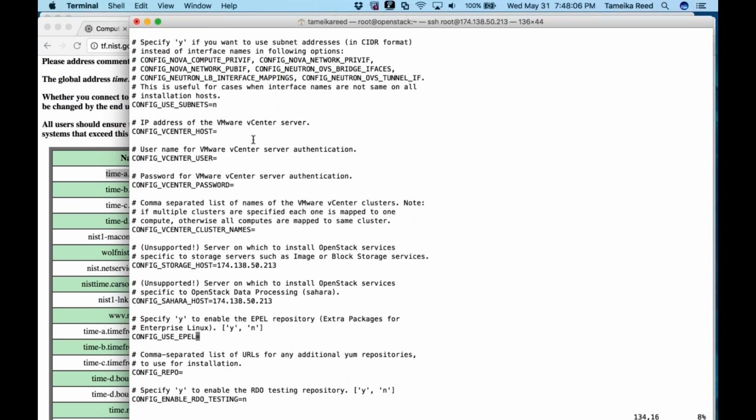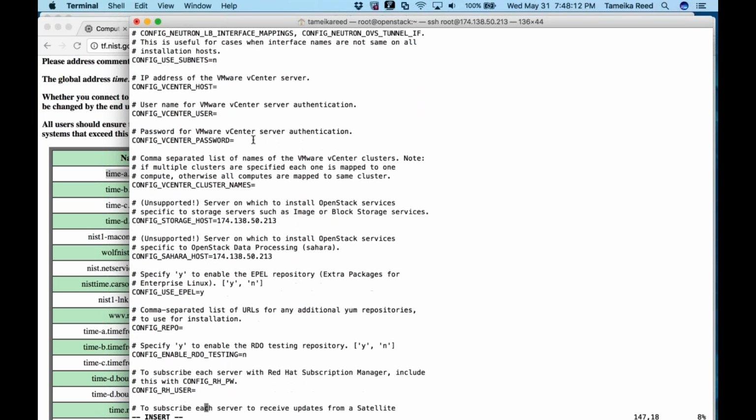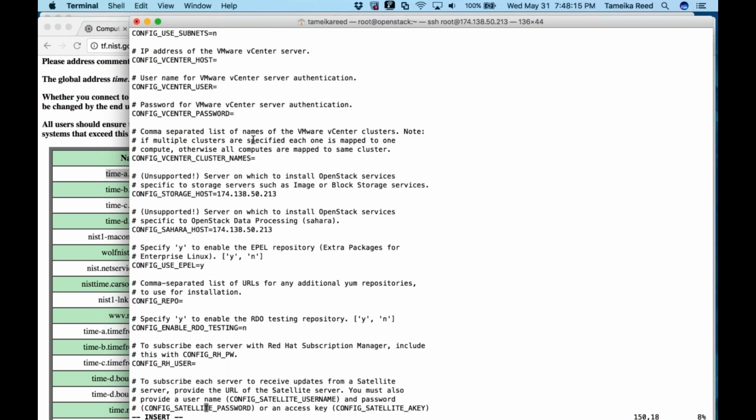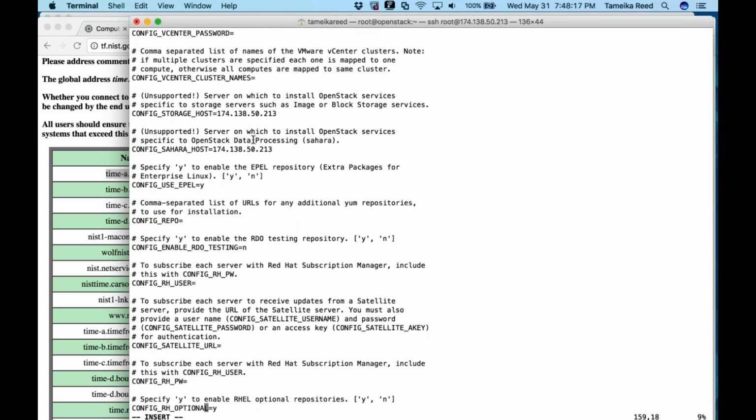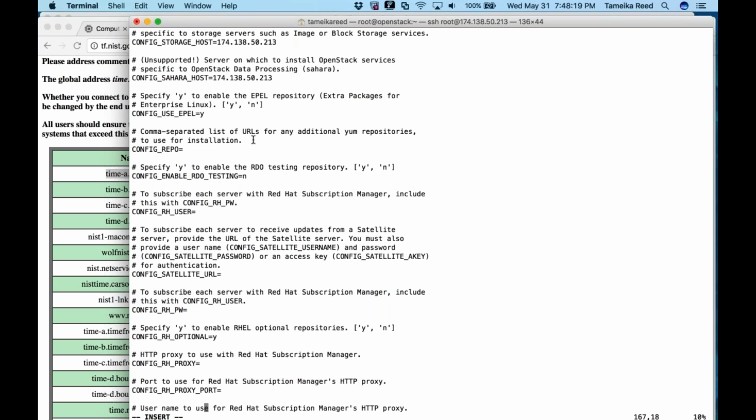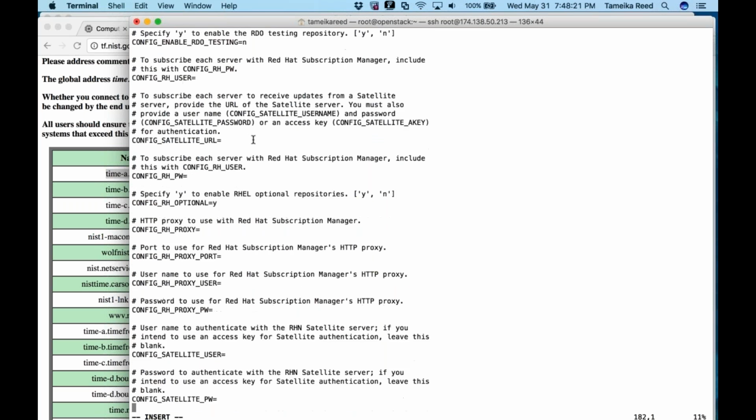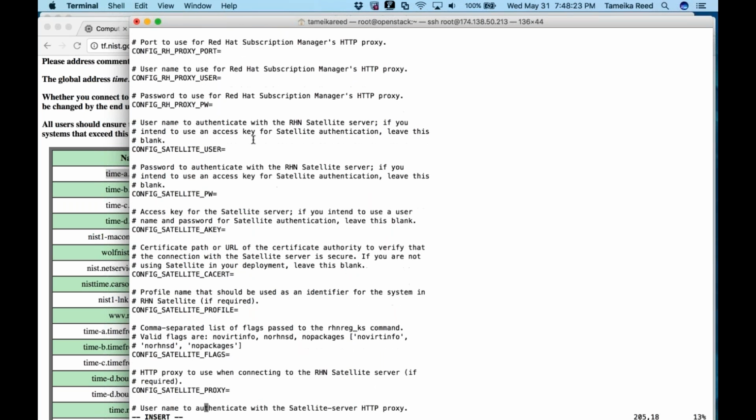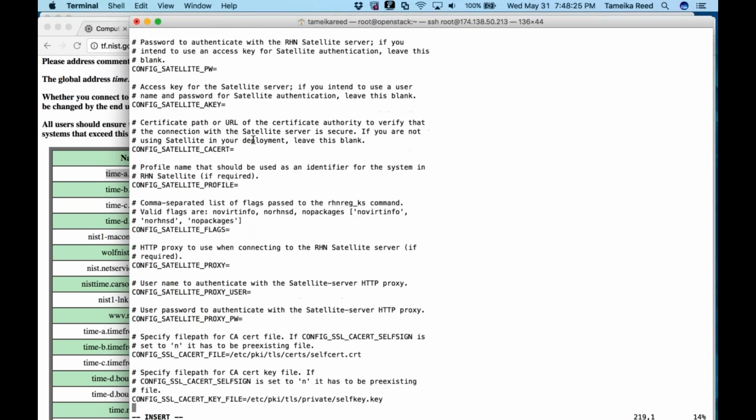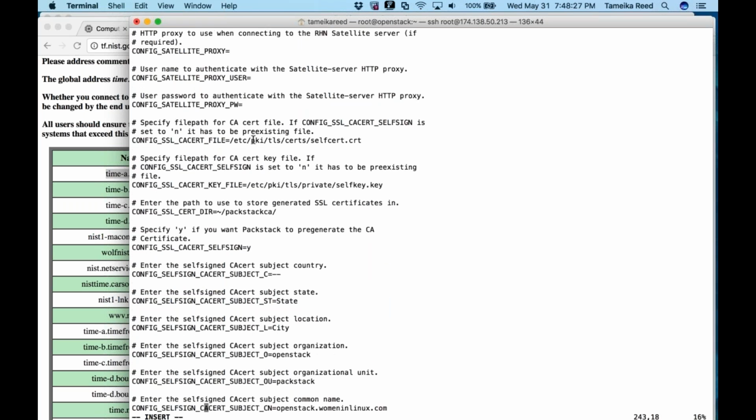Let's tell it to use EPEL because I've set that up. And then if I need additional repos, I could. I don't want the testing repository. I don't have a satellite server configured. No proxy configured. Are you guys keeping up with me? I'm sorry if I'm going too fast.